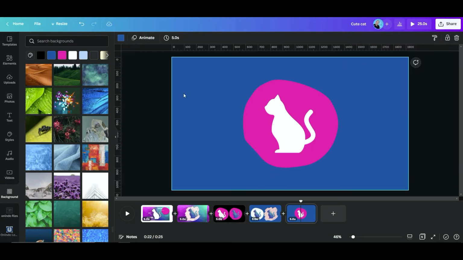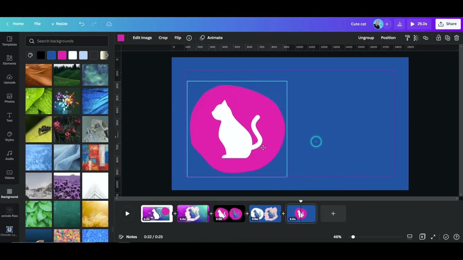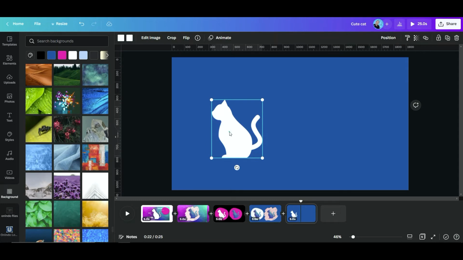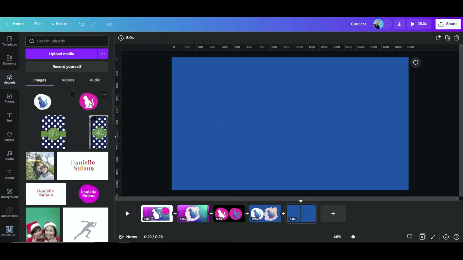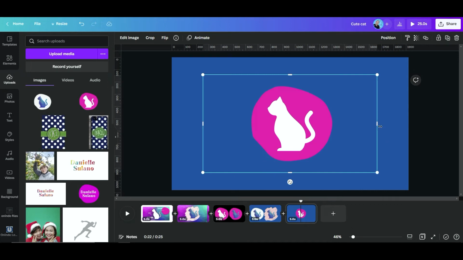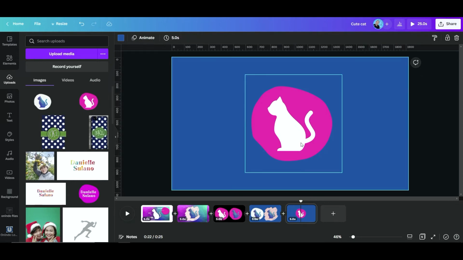So I'm not going there anymore because I did already. So I would like to get this one from my library, right? So now it's in my library, and after this we need to erase. By the way, Canva doesn't have a foreground remover yet.